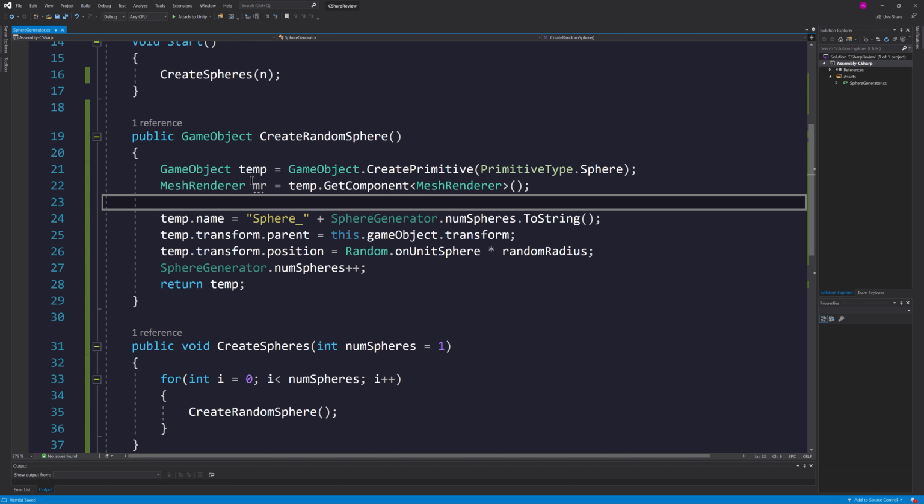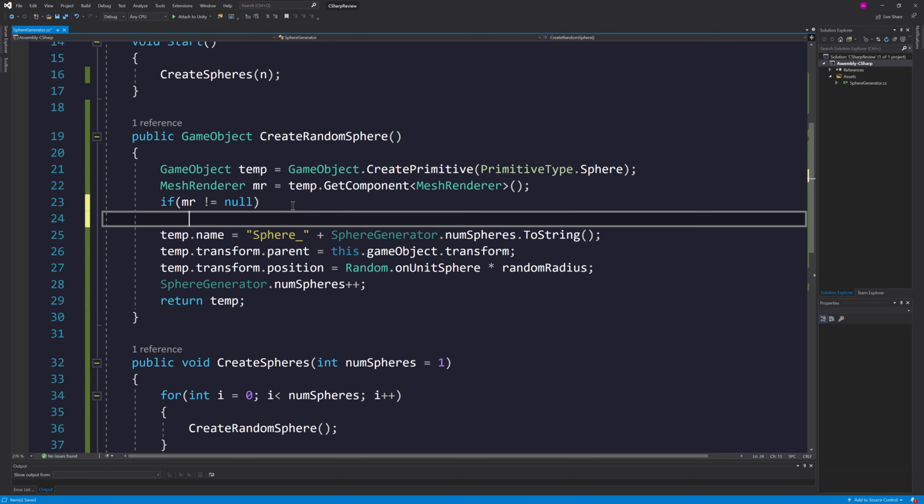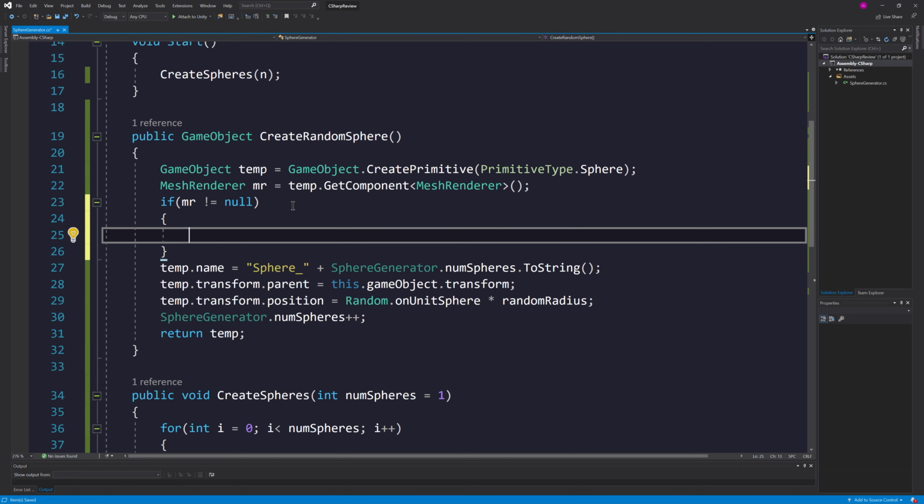Now we should probably test to see whether or not the mesh renderer exists. Otherwise, we'll get an error because we're trying to access functionality that we don't have access to. So let's do an if check. If mr does not equal null, then we can manipulate it. Now, one of the things we have access to through a mesh renderer is the material of the object.